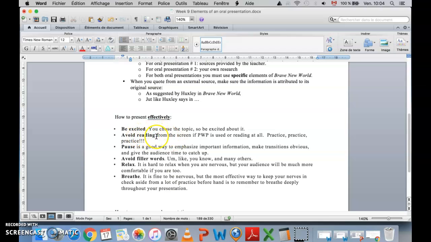I don't want you to be reading. In this case, you won't have a PowerPoint. It's going to be done at home. But normally you try not to read, because it's very unpleasant for the audience. This is why you need to practice, practice, practice. If you want to put emphasis on something important, then you pause. Avoid filler words like "like." If you do this, you're going to lose points.